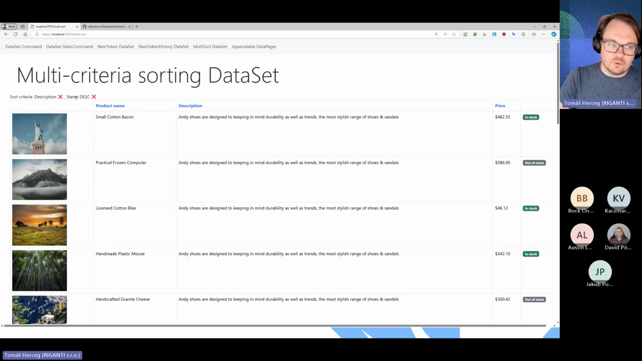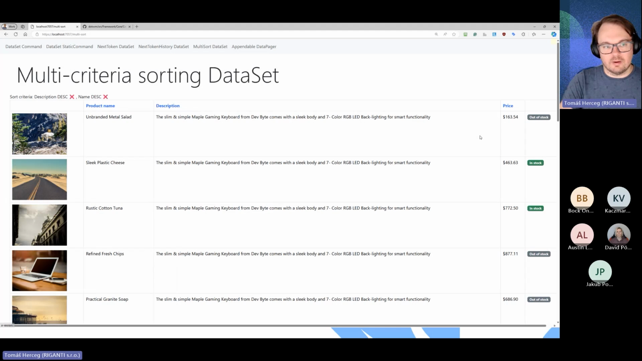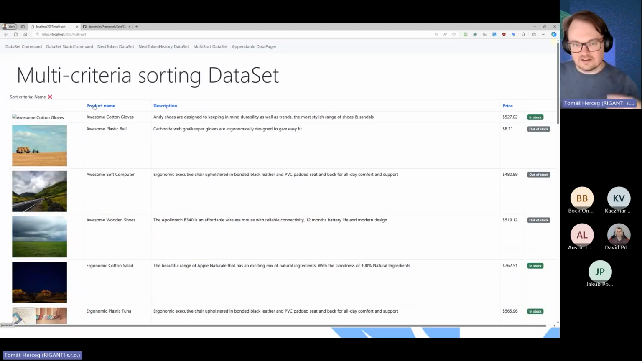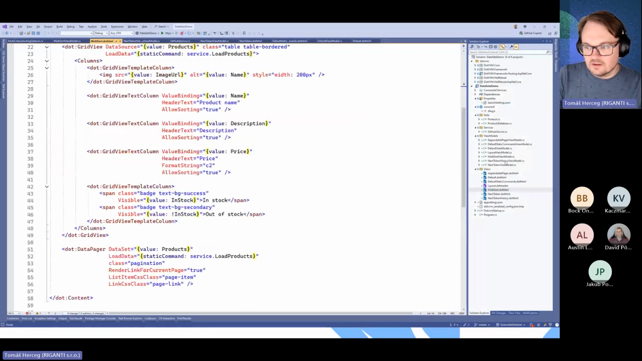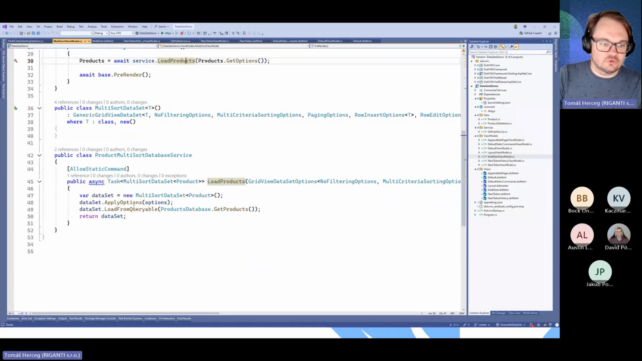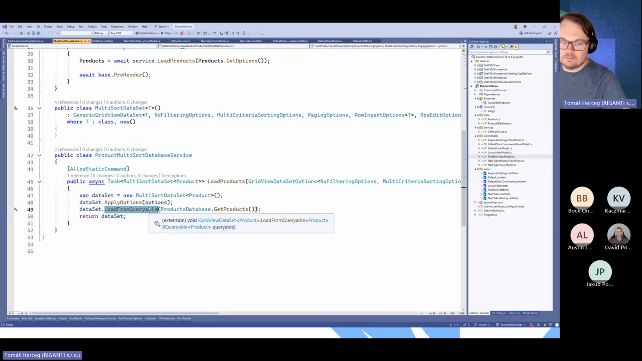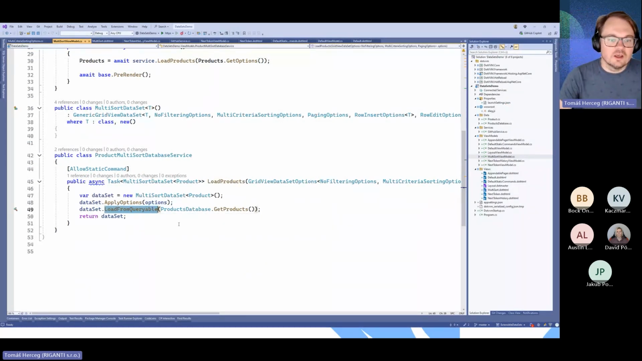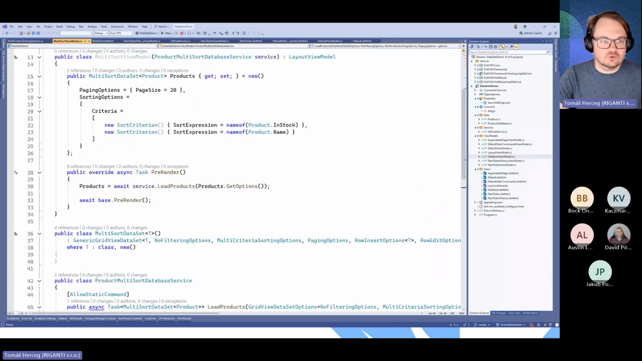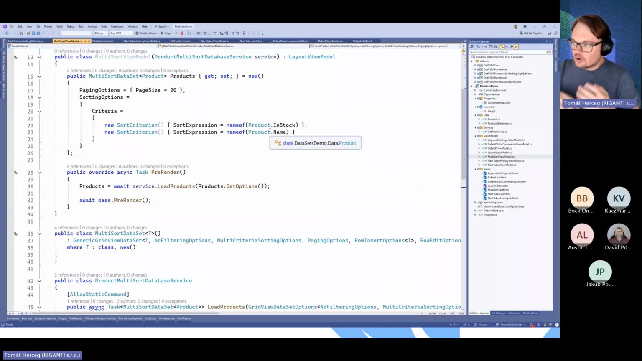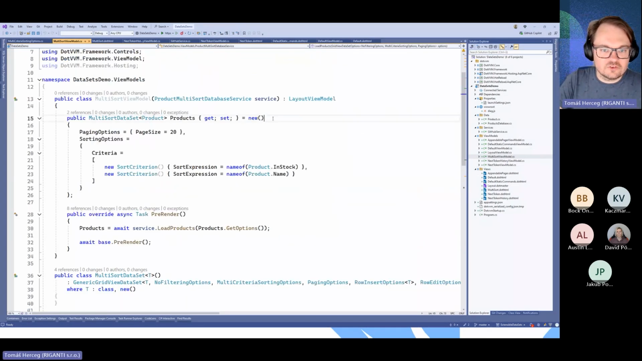So you will have to figure out how to make this UI to be like more nice, because this is probably not the best way how to do that. But the important thing is that the dataset now supports that, and you can still use the load from queryable method in your code. So if you have iQueryable, it's very easy to implement. If you don't have iQueryable, you will have to look in this sorting options object, pick up these items, and build your query as you will need. So that's the sorting.